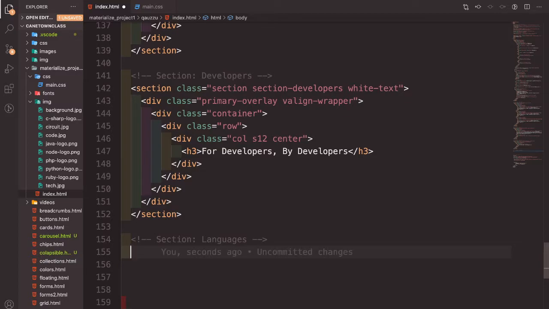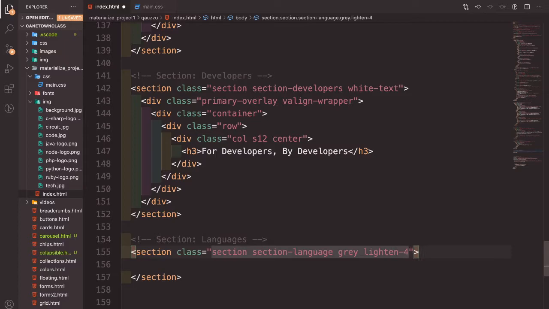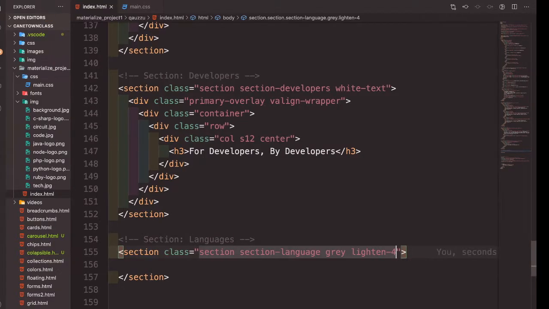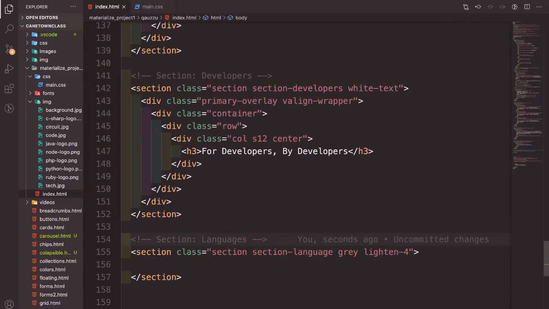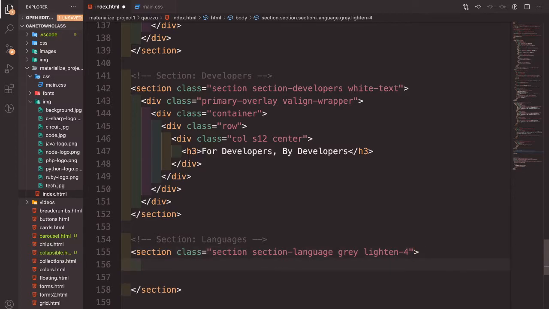So we can create a section. So it's an element tag of section, right? Then we can add a class of section, diba? Then we can add a section dash language, right? And this section I wanted the background to be gray. Ayoko masyadong dark yung pagka-gray niya. That's why I wanted to darken 4. So let's do, or not darken, pero it's a lighten 4. Gray lighten 4.